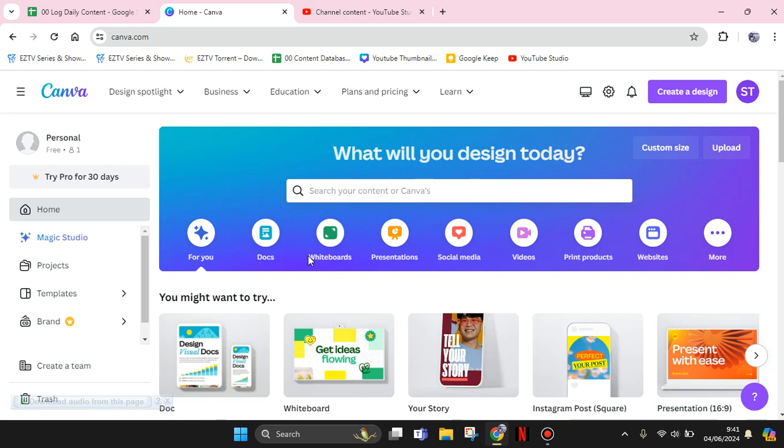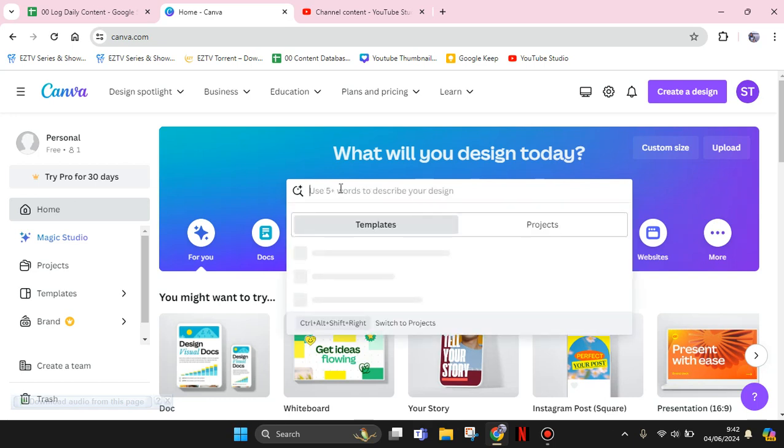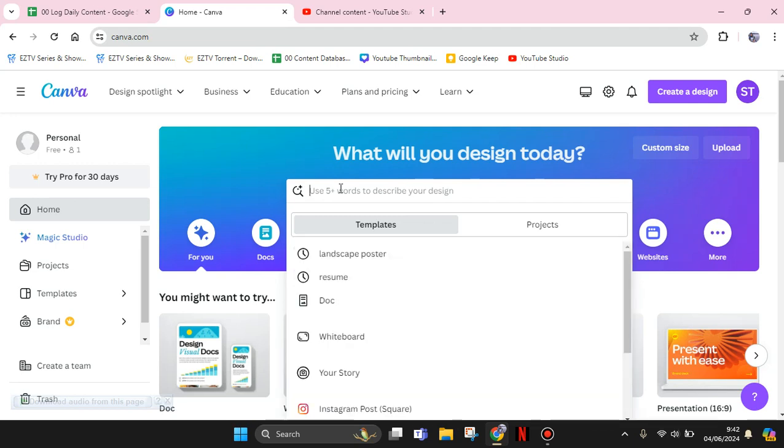On today's tutorial, I'm going to show you how you can generate templates about certain topics using Canva with this feature. So in here, you can just open your Canva. You can open it on your mobile or computer like this. And then you can just start by searching or typing the topics that you want to find. You can use up to five or more words to describe the design.